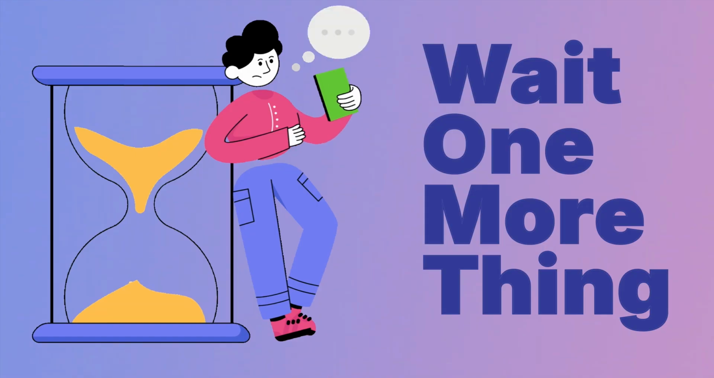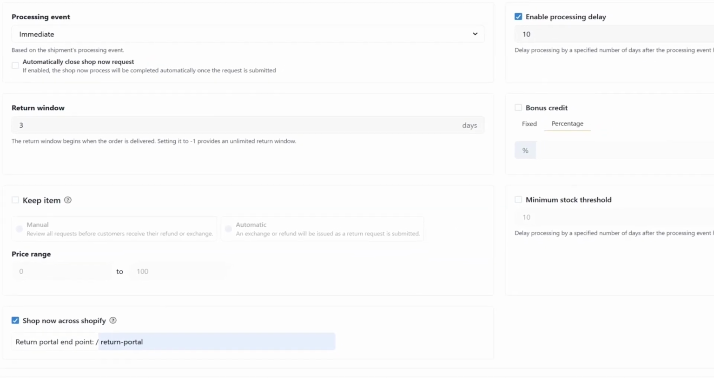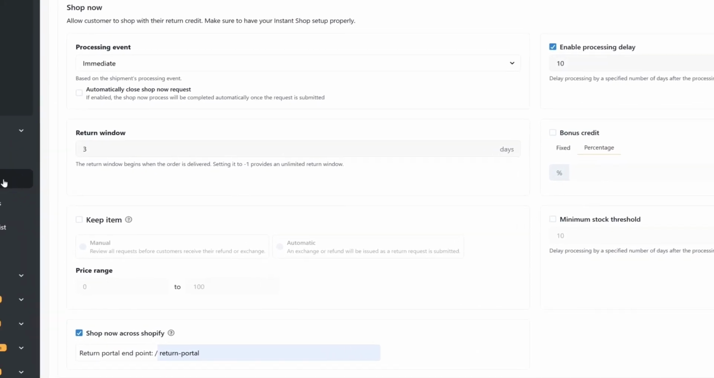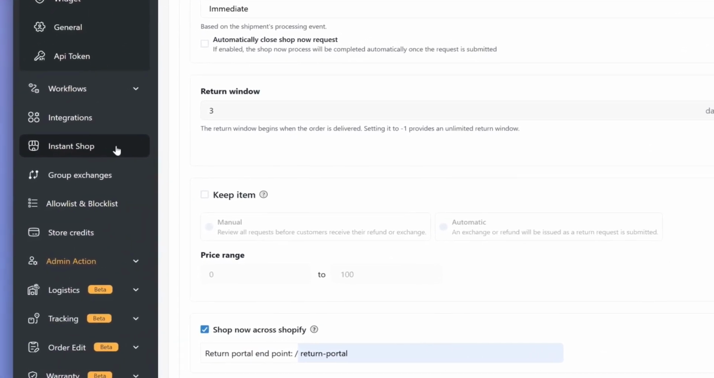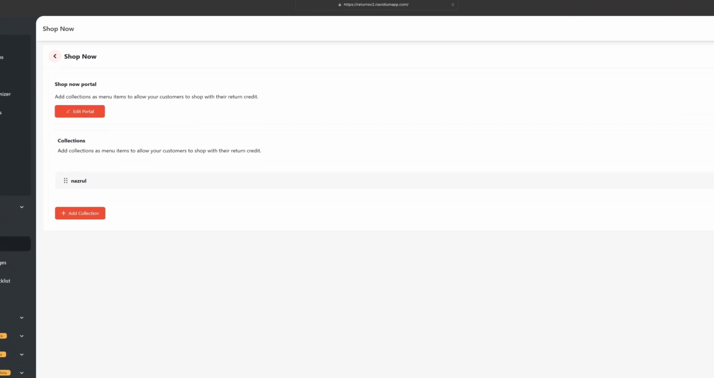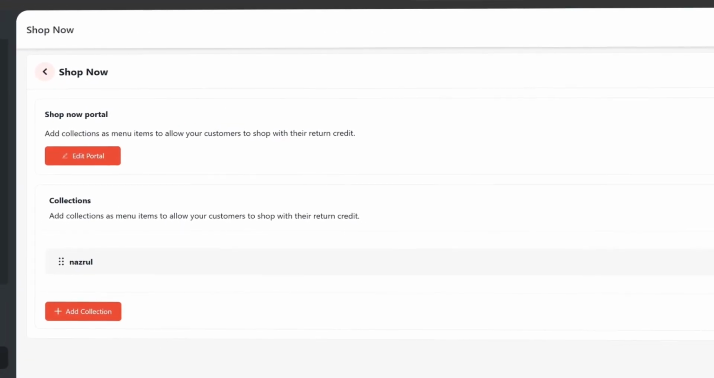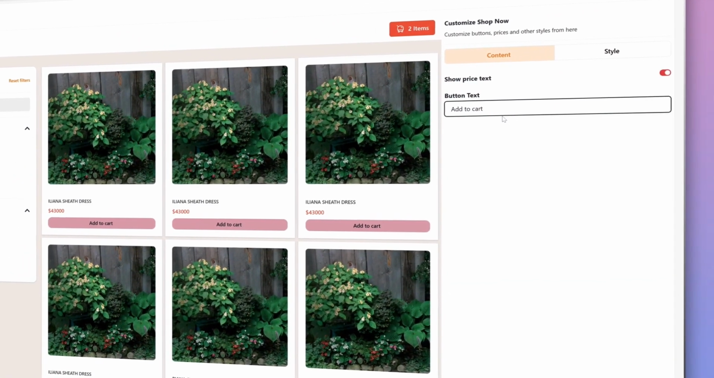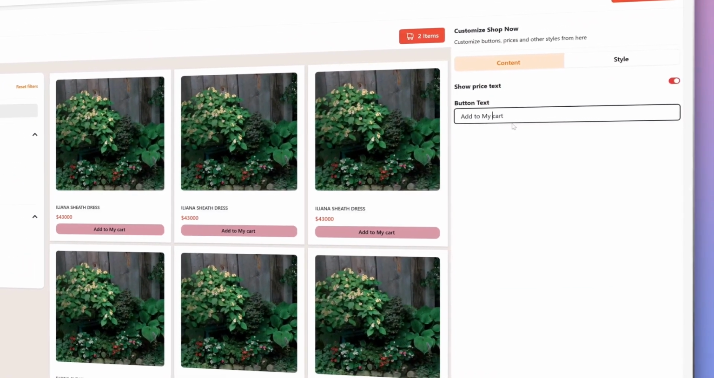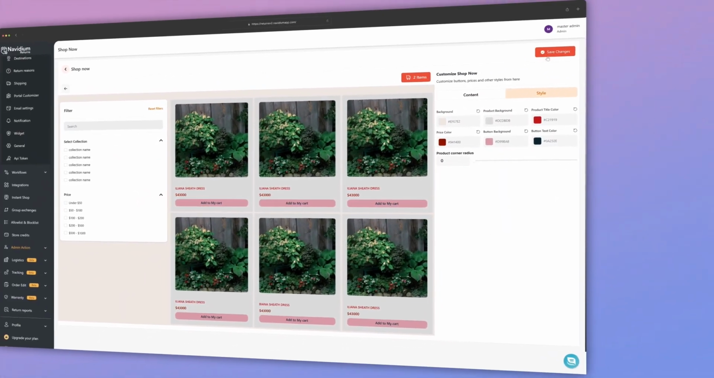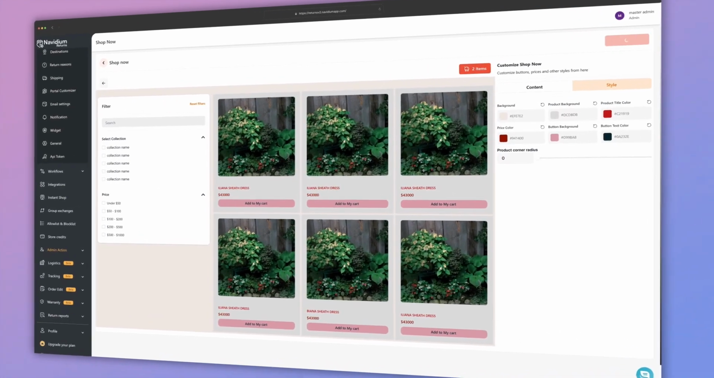Wait, one more thing. If you check Shop Now across Shopify, then you need to set another option. After configuring the Shop Now policy settings, you'll need to set up the Shop Now page. To do this, click on Instant Shop from the sidebar. This will take you to the Shop Now page where you'll find two main sections, Shop Now and Collections. Click the Edit Portal button to open the Customize Shop Now page. Here you can personalize the page by customizing buttons, pricing displays, and other visual styles according to your brand color. Then click on Save Changes button to save this progress.